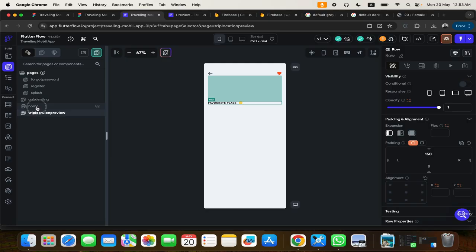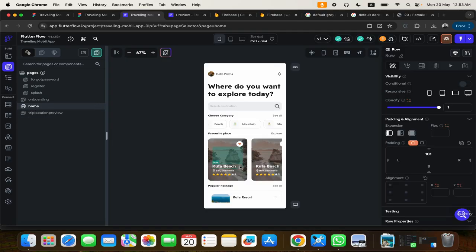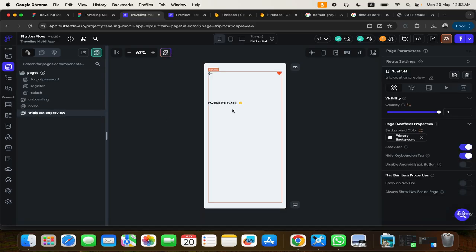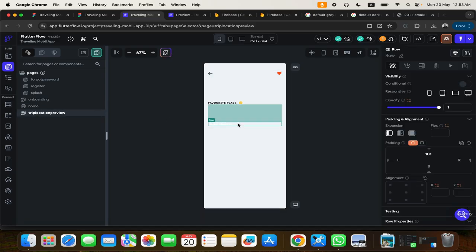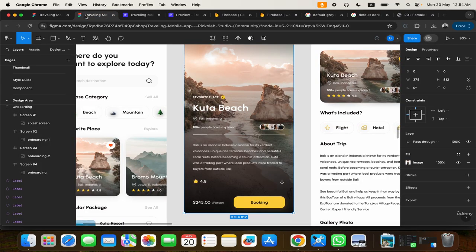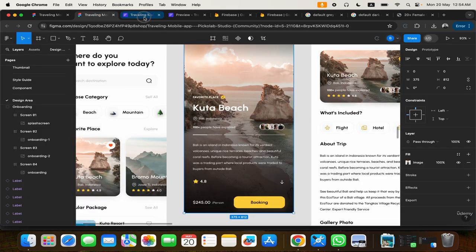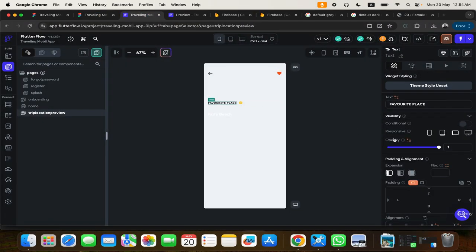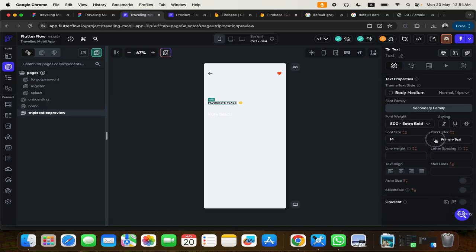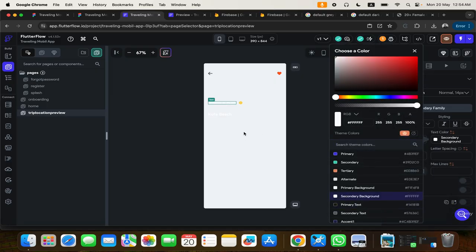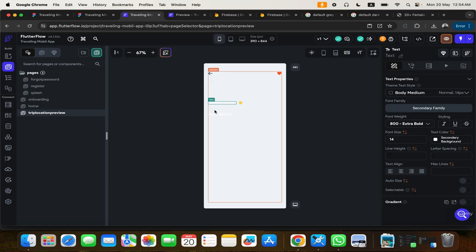So we have home, so in the home we can just copy this Kuta Beach, and then we come back to trip location preview, click on the main column and paste it. And here we can just take off this padding. Let's see what we had here. So there's a small space here, so I think that space should be like 45. All right, and this favorite place, I think it's white, so let's try to make it white.